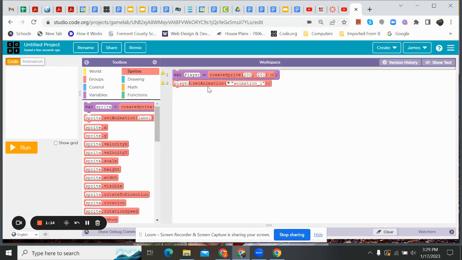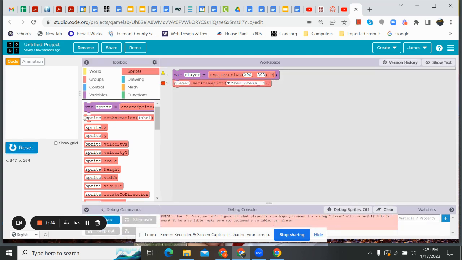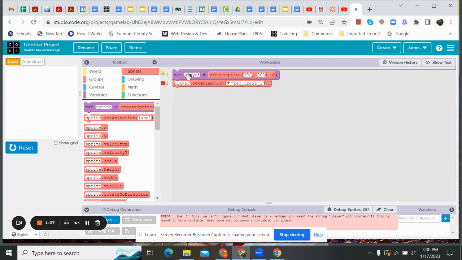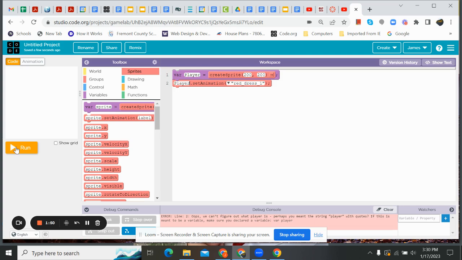So I'm going to go to code. So player is going to look like red dress. Now if I were to go and hit run, nothing happens. And why? Well, if I hover over this it says player hasn't been declared yet. Well, let's see what's going on. Oh, look, I did a capital P here and a lowercase here. Those would be two different sprites or two different variables. So let's do a capital. You don't have to do a capital. Lowercase is fine. I hit reset run.